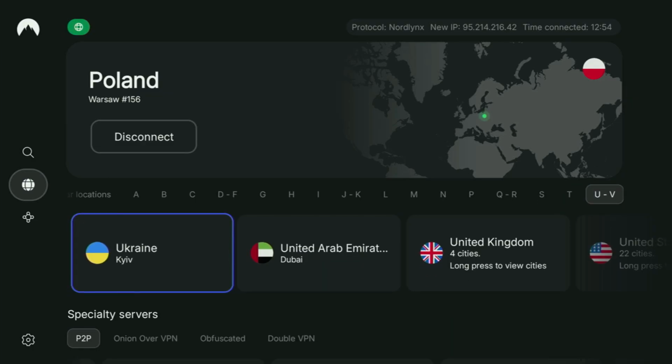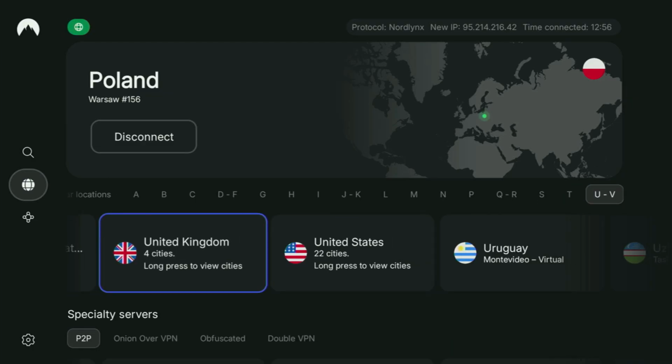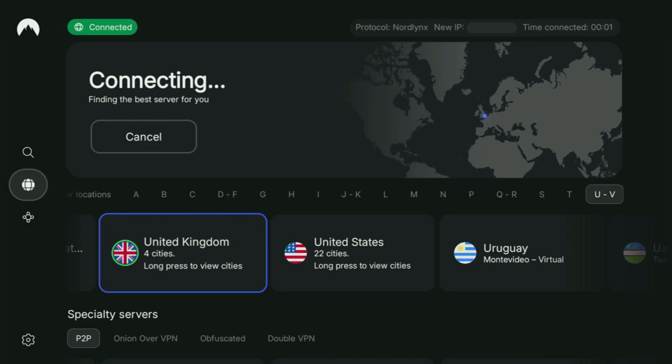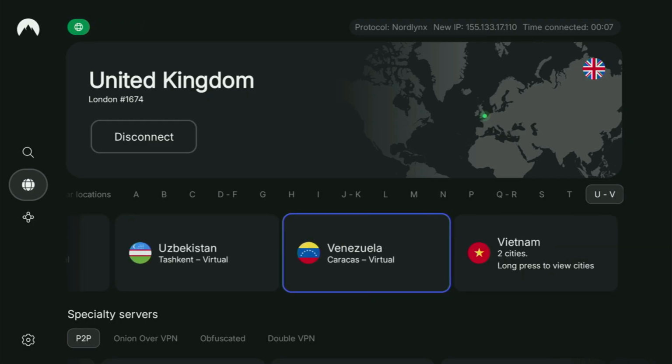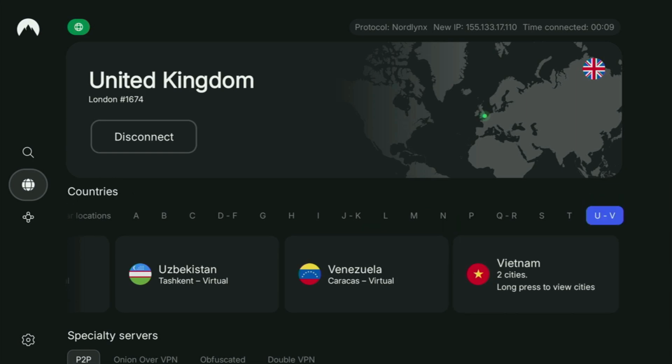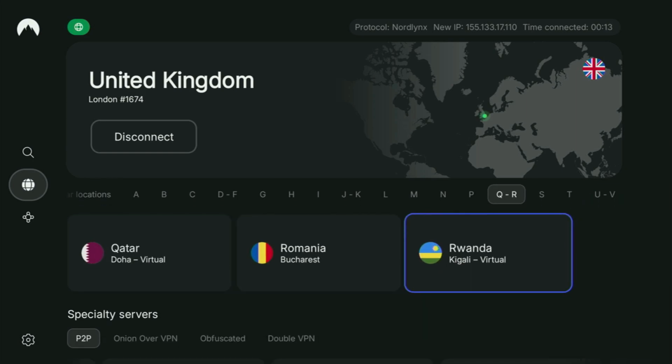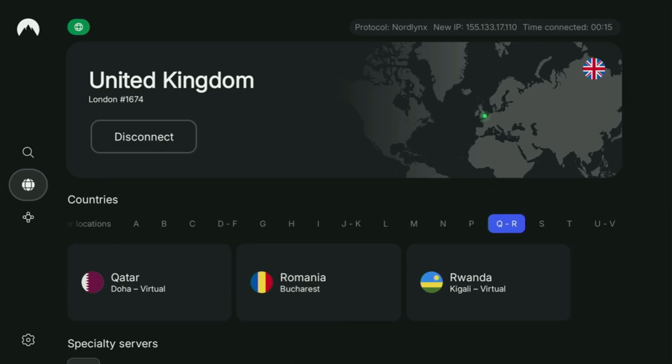All you have to do in a VPN app is connect to any server. Let's say I will connect to UK right now, and from the moment you connect, all your traffic will be totally encrypted. It means that no one can track you or snoop on you online. And that's really important if you want to stay out of trouble.